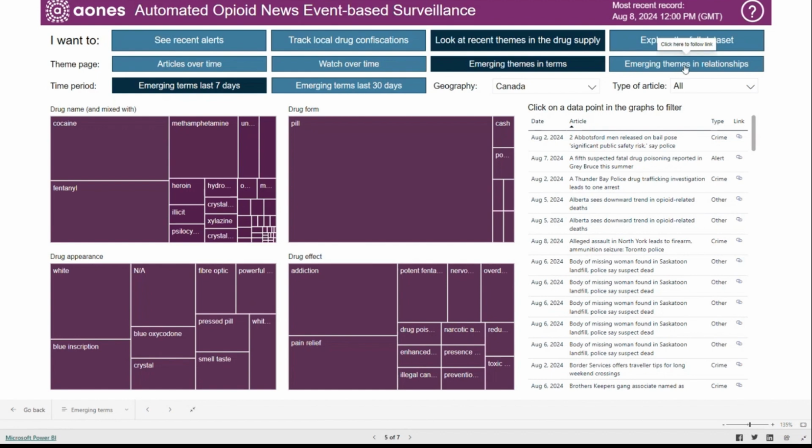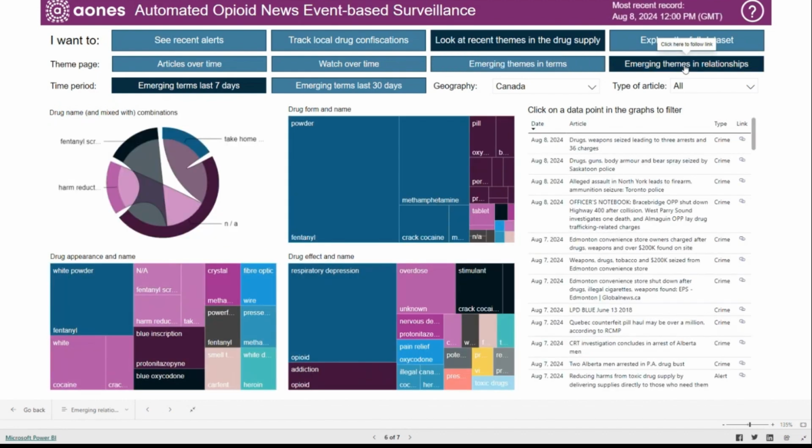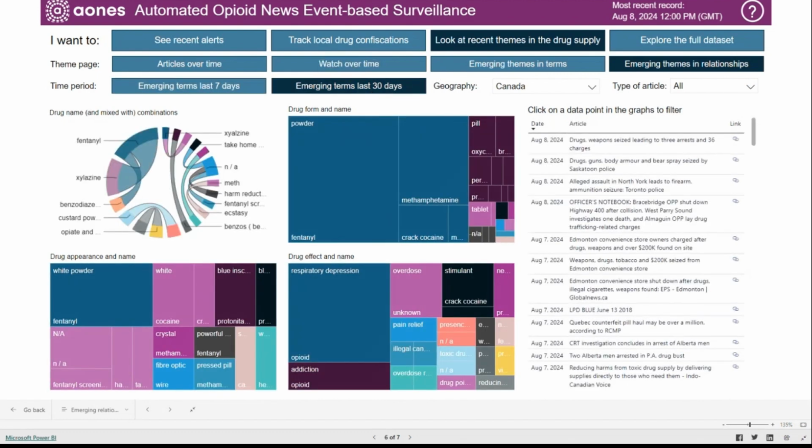The final page, Emerging Themes and Relationships, is similar to the previous page, but this time it looks at relationships between the drug name and either its form, its appearance, its effect, or in combination with itself. We switch to emerging terms in the last 30 days. We can see that most of these still are presented in the form of tree maps, but they're slightly different.